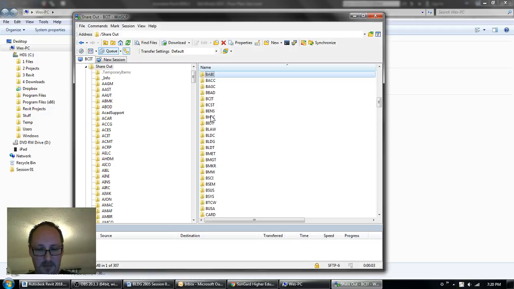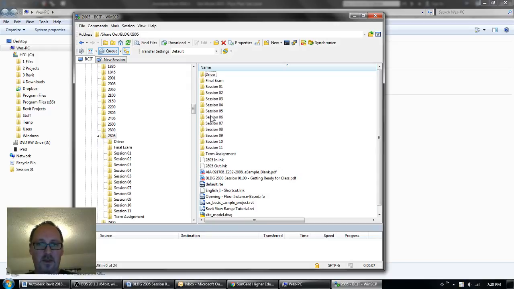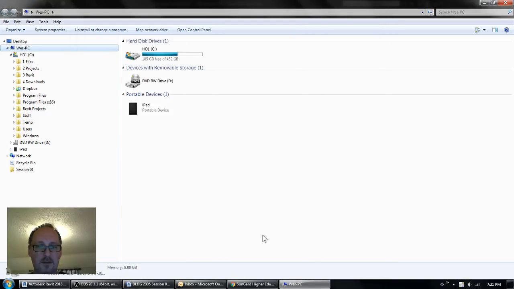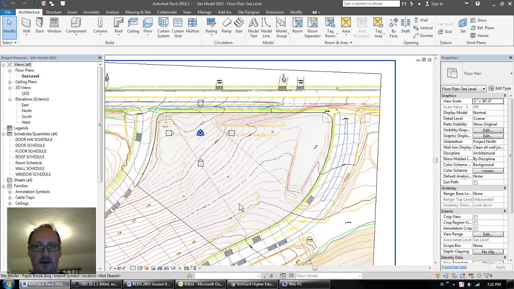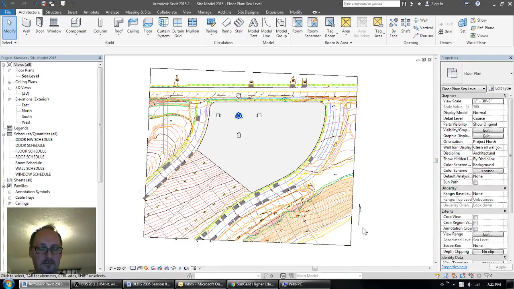So I'm just going to look it up here remotely and confirm the name. Okay, so it is the term assignment folder, and inside that open up the site model 2018 file. Site model 2018. Once you've opened that up, you should be able to see what I've got on my screen here. I'll just wait here a couple of moments and then we'll get started.